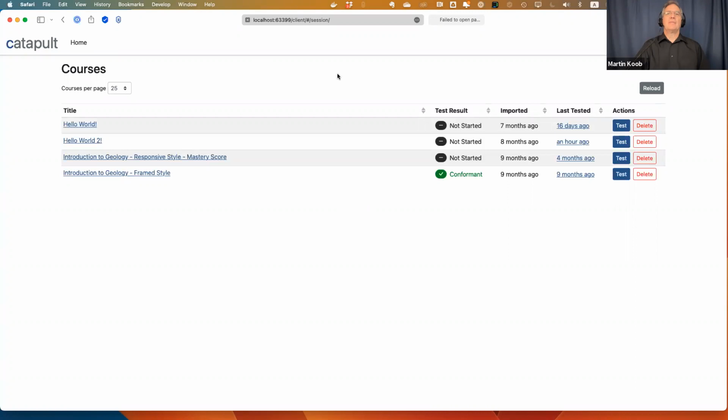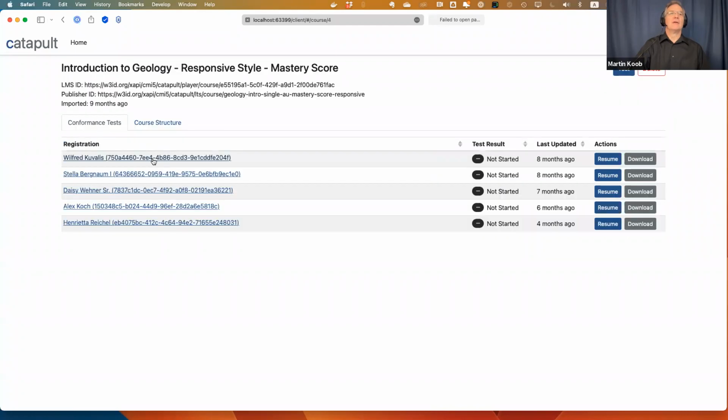For example, if you wanted to, it comes with some preset courses. So these are written in CMI5, so you could say, how could I possibly do a CMI5 course? So I'll show you one of the ones that come with it. So Introduction to Geology Responsive Style. I'm going to do a test of it.